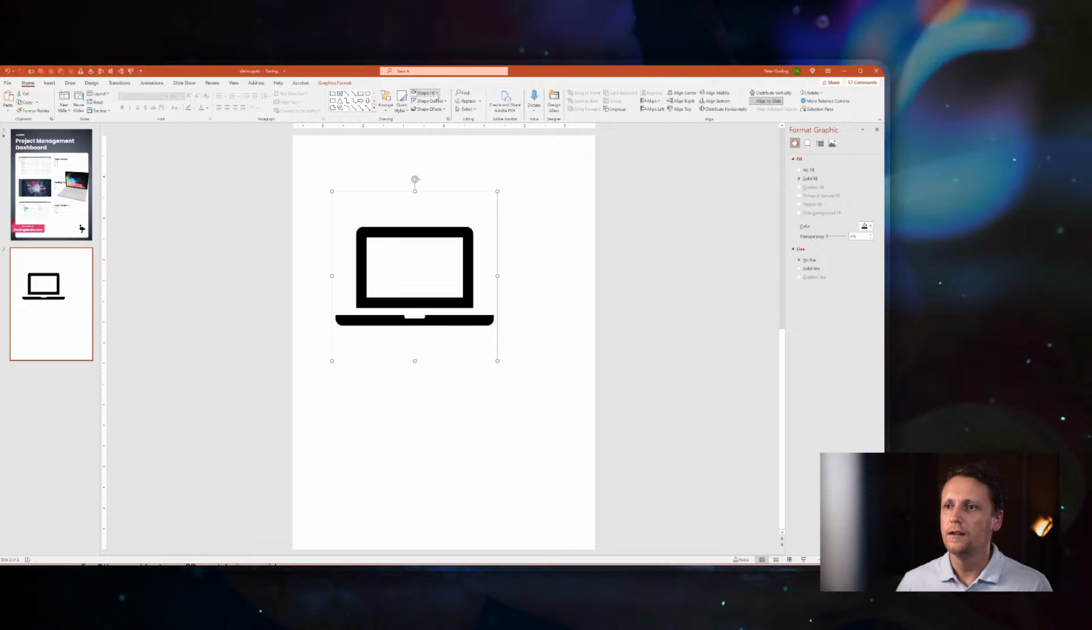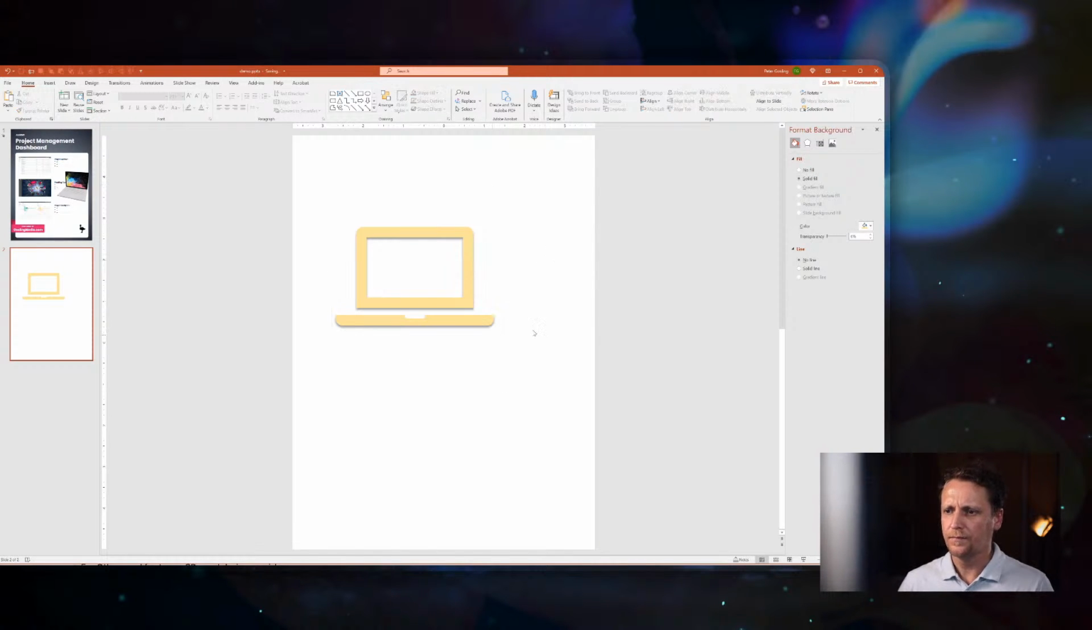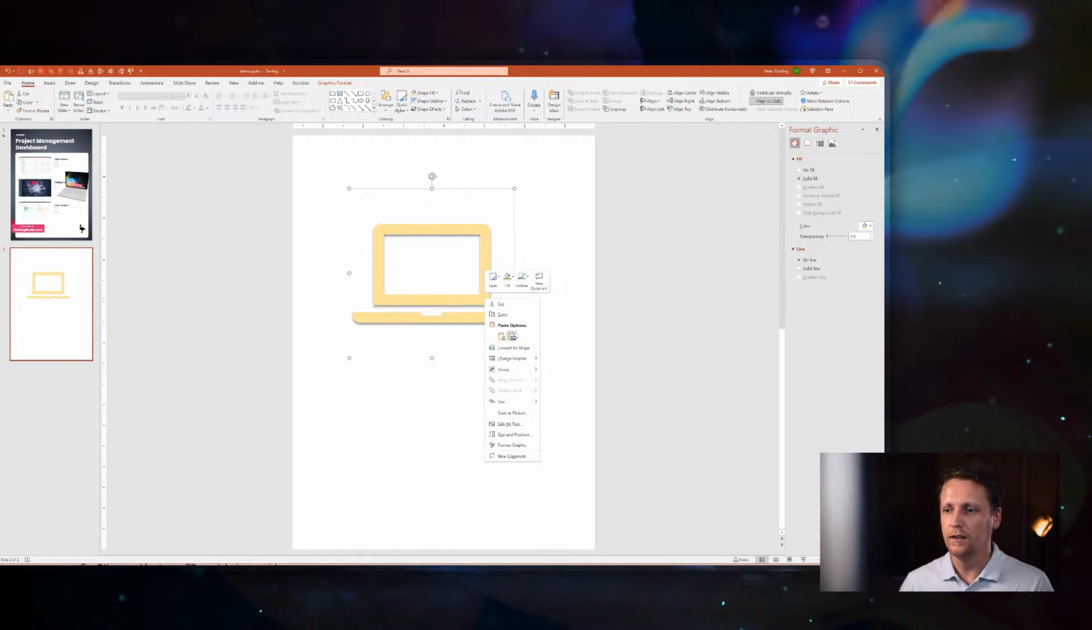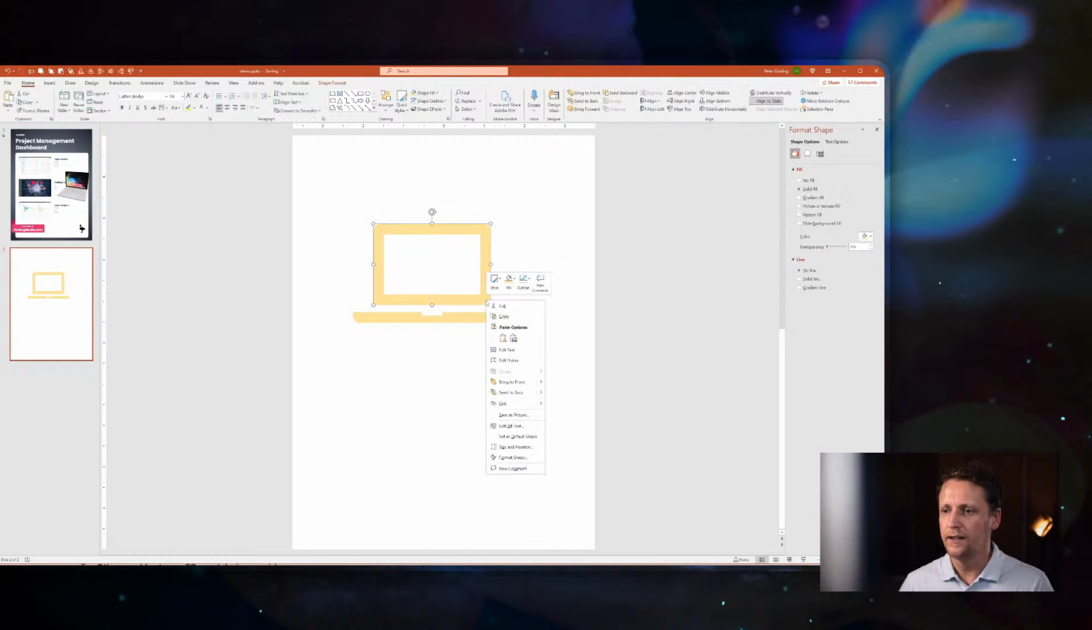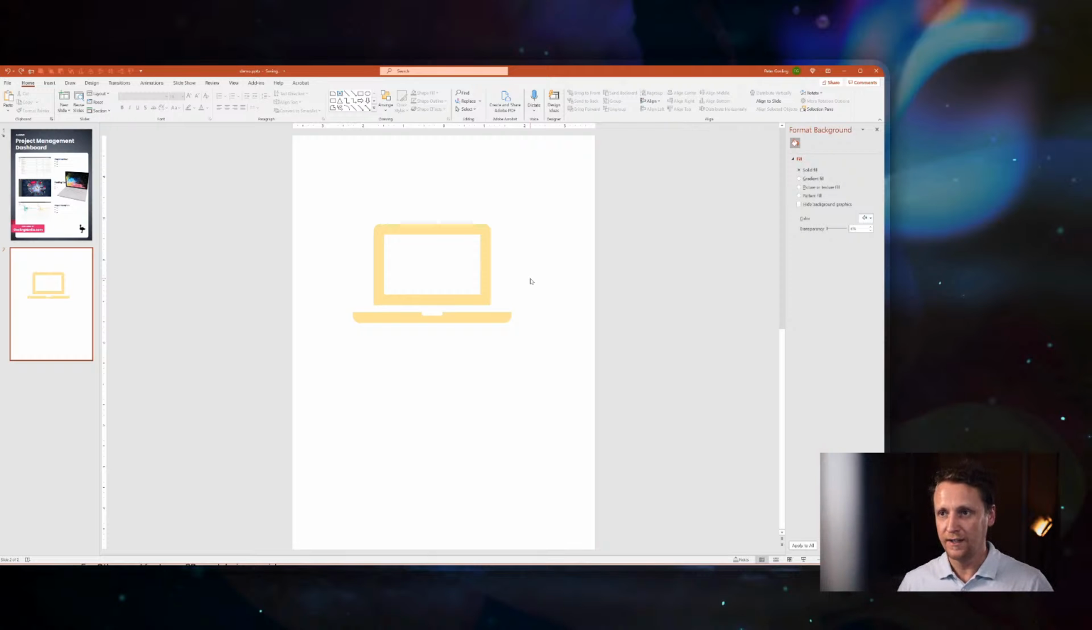So I can change the color, but I can also add the effects that we've been playing around with. And because it's like a vector rather than an image, I can even convert it to a shape here, and then edit points, and then you can do whatever you want here. So it's an amazing resource. Bring in the icons you want. You can change the colors, you can apply styles, you can customize it all within PowerPoint. So it's as powerful as Illustrator in that respect.